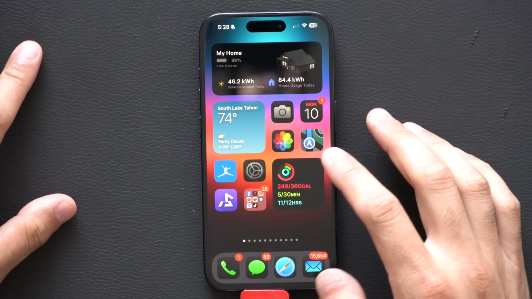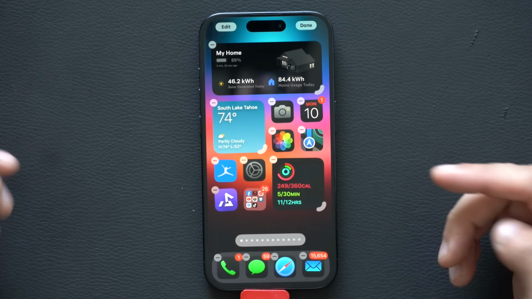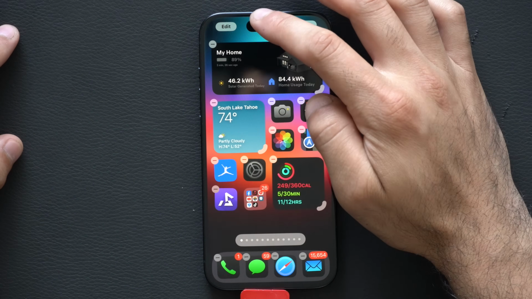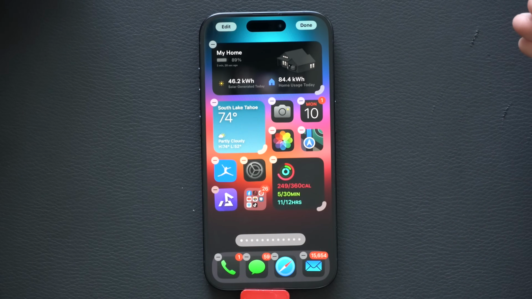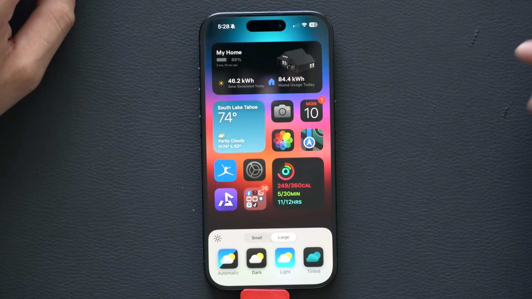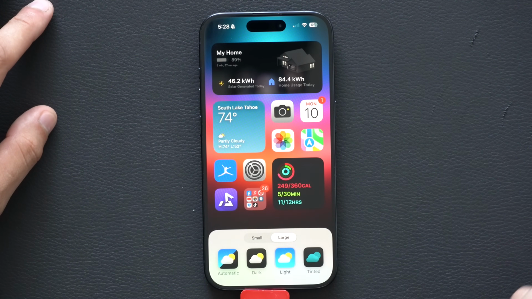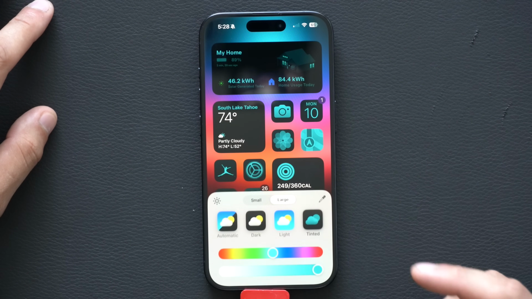So let me get started with the app layout on the home page. By simply long holding anywhere, this will easily enter you into wiggle mode. On top here, where previously it was a plus, now we have an edit. By tapping edit, you can actually customize your app's themes right down here, because we have the ability to go light mode, dark mode, or you can add a tint.